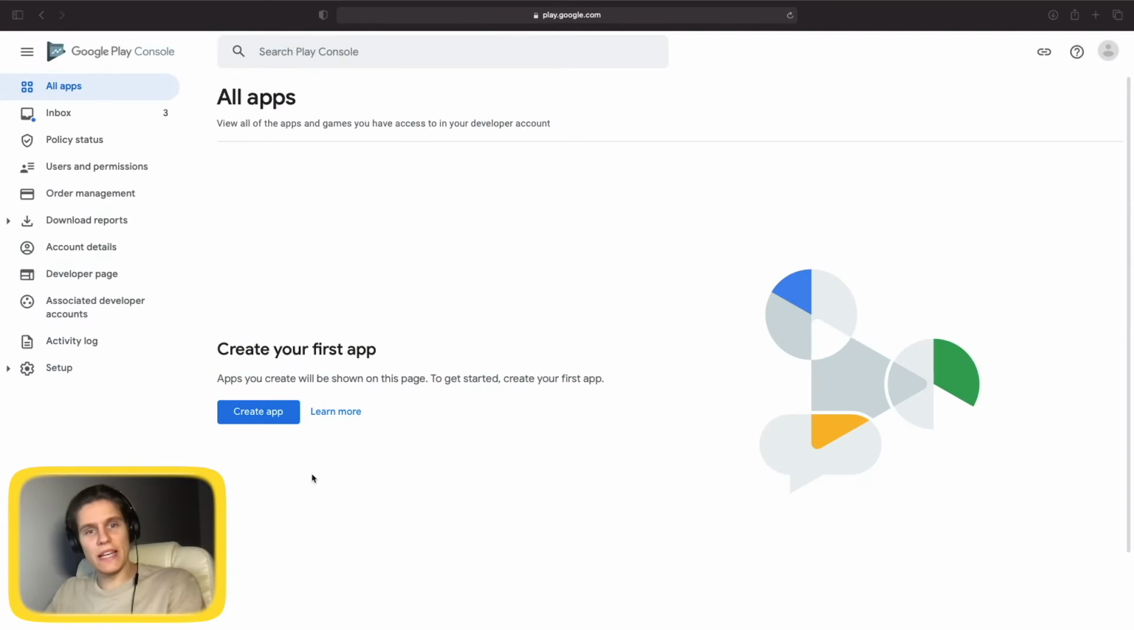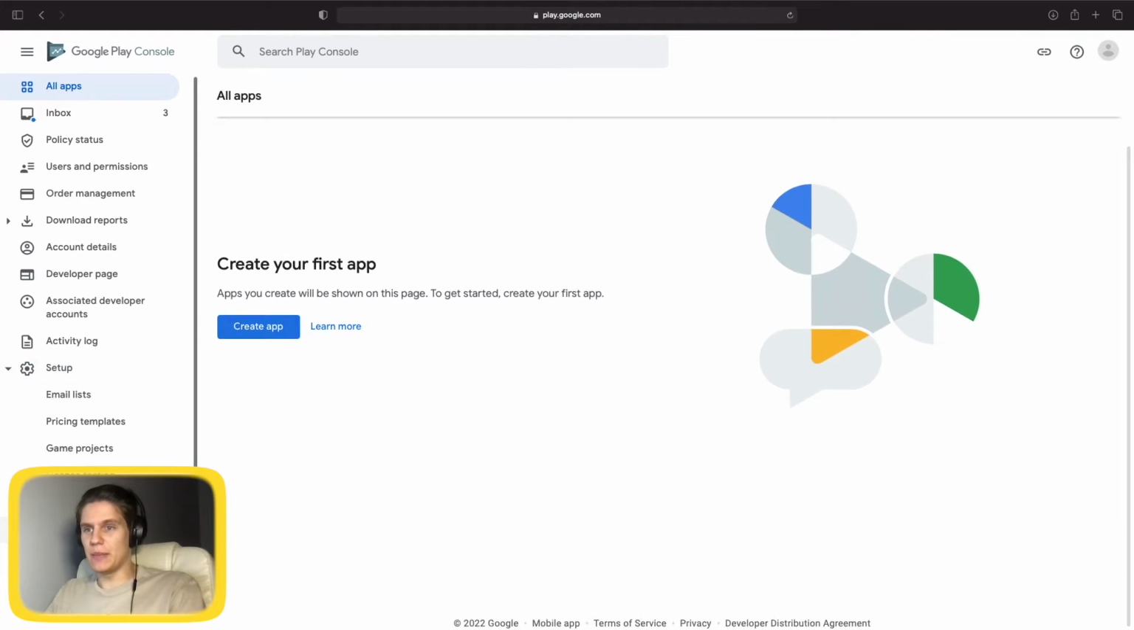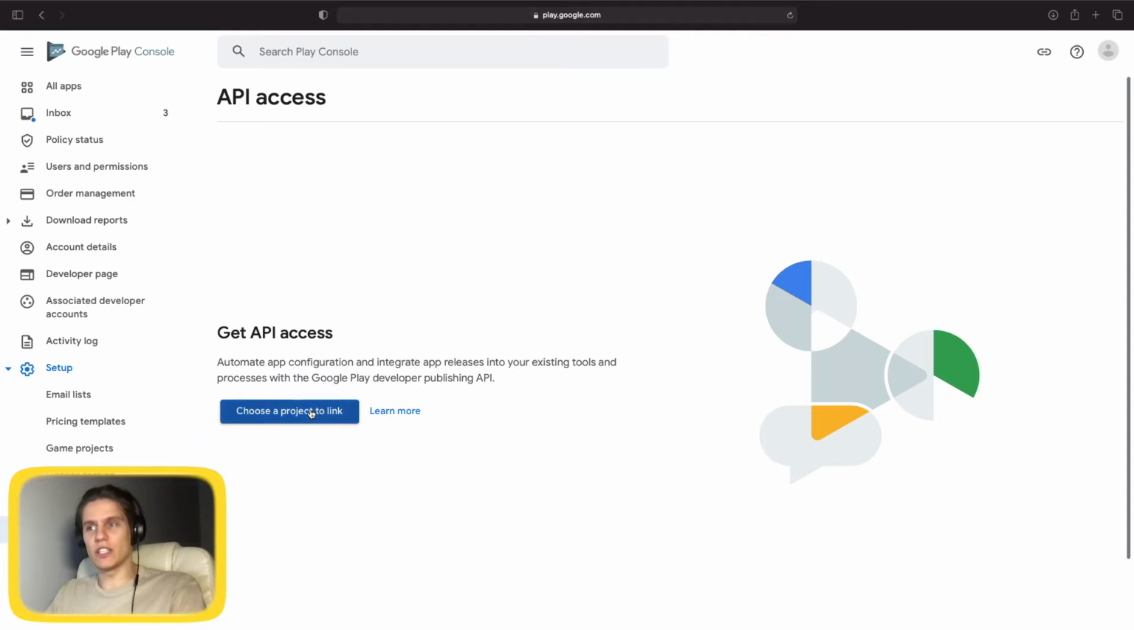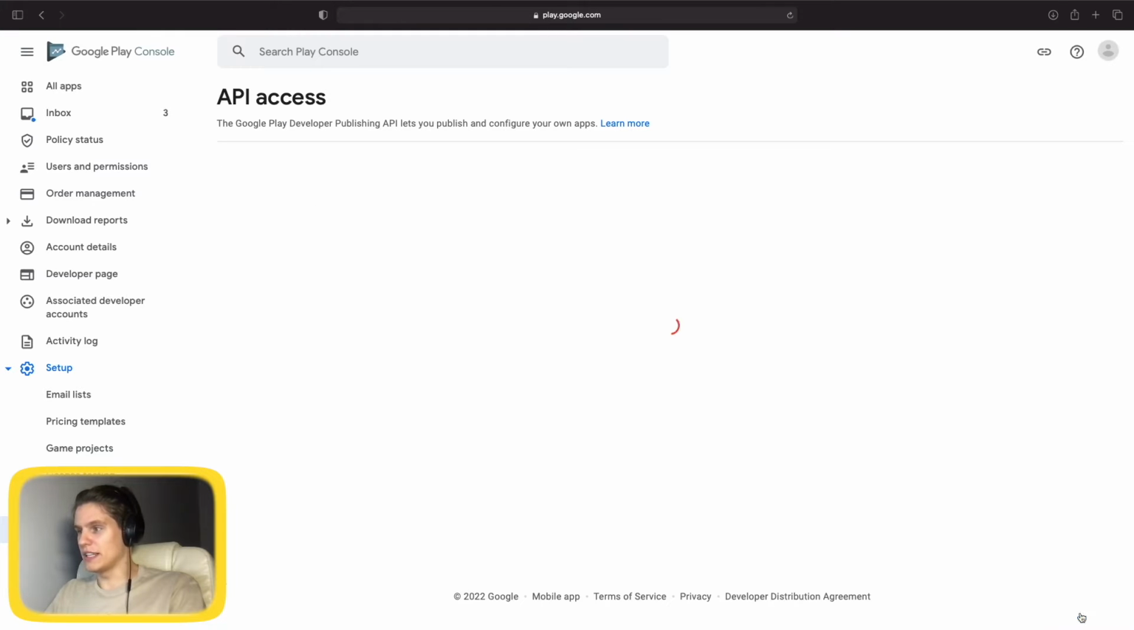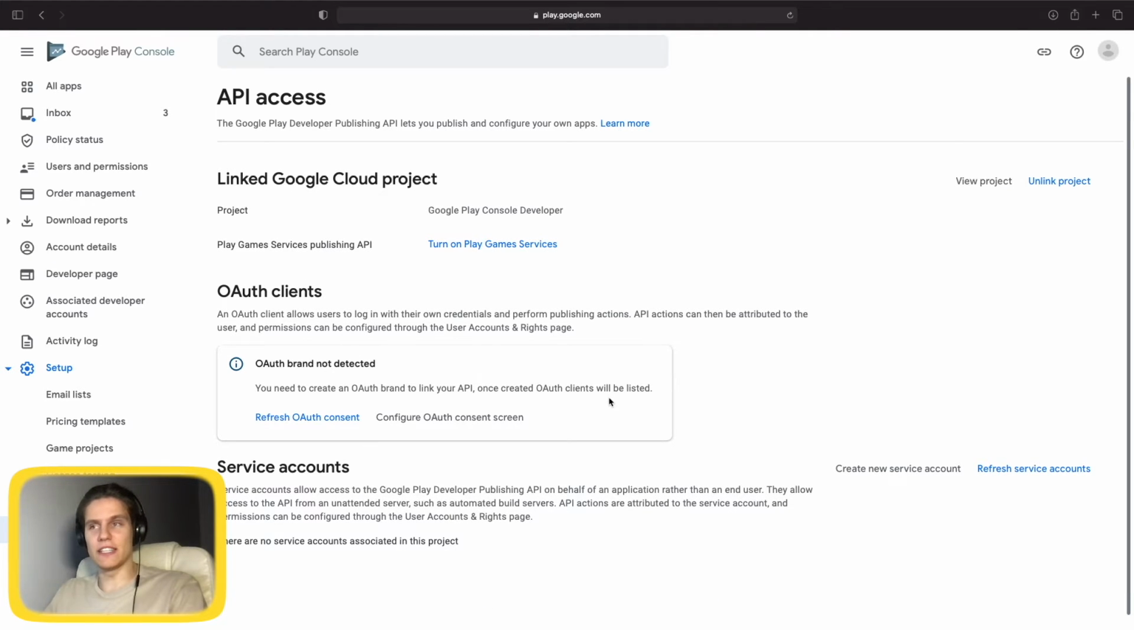In order to make updates and submitting new versions of our application easier, we will need to create Google Service account. So let's go to the Setup, API Access, click Choose a Project to Link, click I agree, and click Create a New Project. Let's click under here Link Project, and after it's done, we'll see this screen. In this screen, we will have to click Create New Service Account.